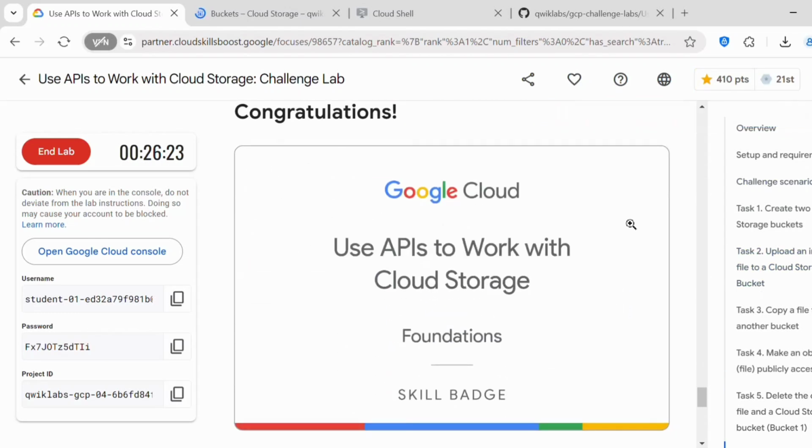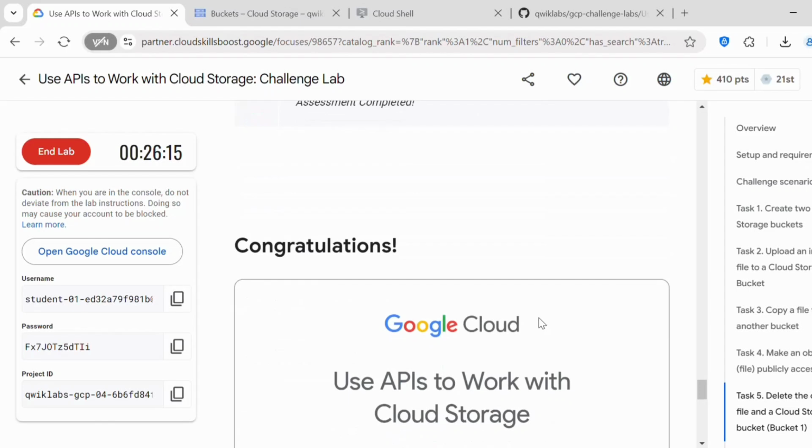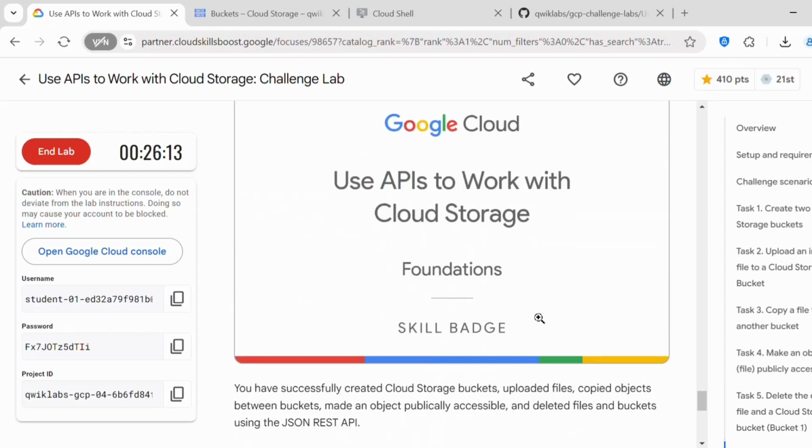So once you complete all the tasks in this lab, you will get this skill badge. Use APIs to work with cloud storage. So in this lab, we saw how to use API to create object and bucket, and how we can delete that object and also the bucket. So this was all about understanding how we can use APIs to work with cloud storage on the Google Cloud. Once you complete all the tasks in this lab, you can click on End Lab.